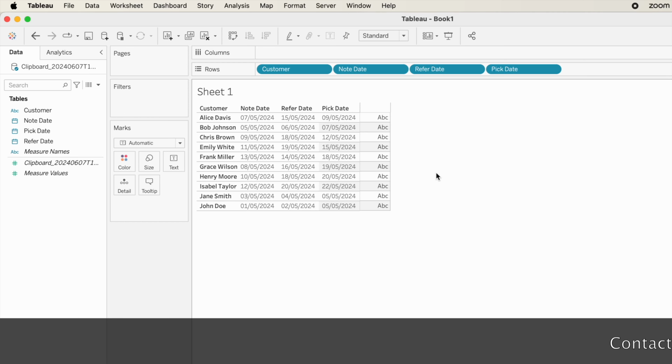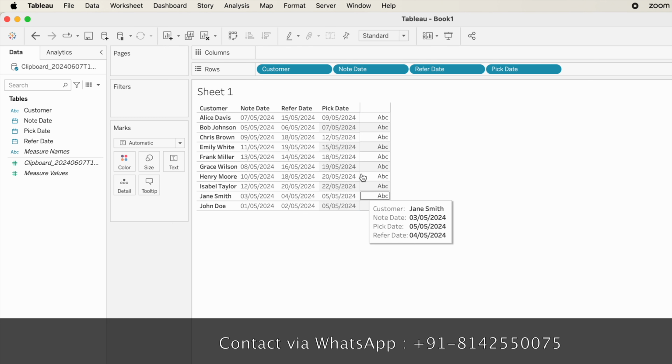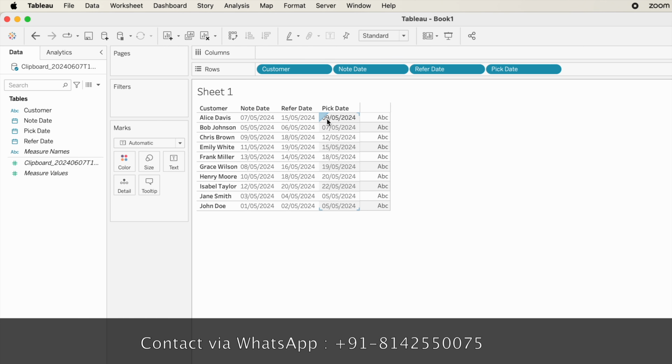Hello everyone, in this video we are going to see how to write a calculation to pick the most recent date out of these three dates. In this data source we have customer name, note date, refer date and pick date. So we need to write a calculation that picks the most recent date out of these three date values.